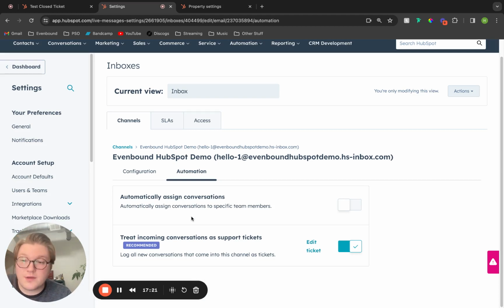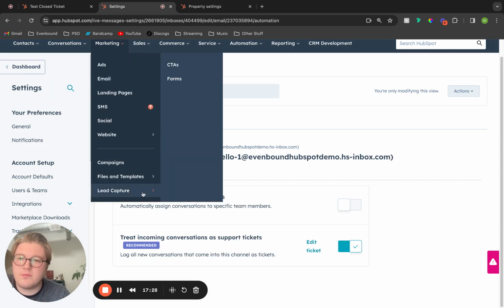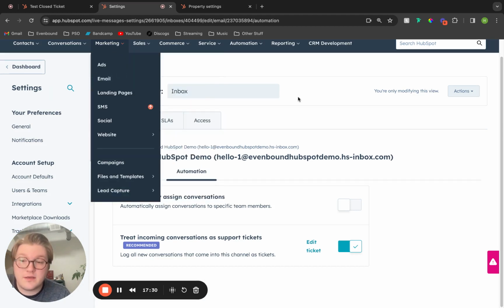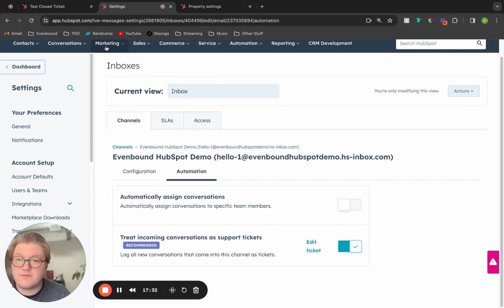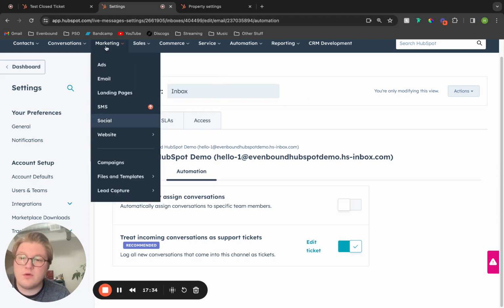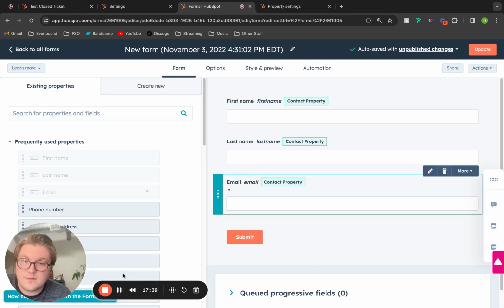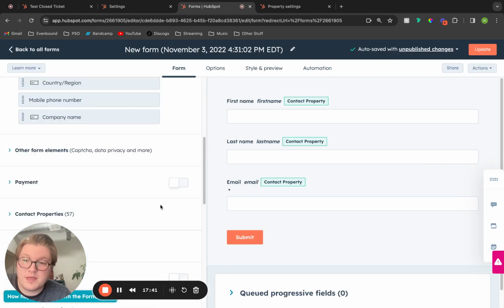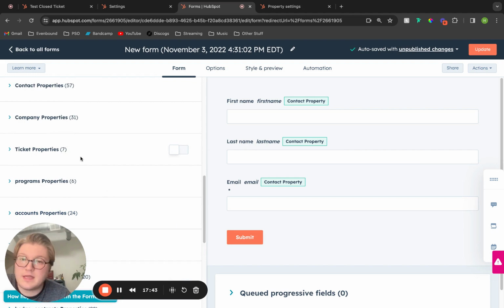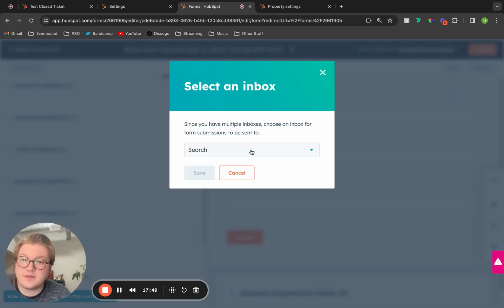The other way to auto create tickets inside of your account is via a HubSpot form. You can add ticket fields to your HubSpot forms, and that will automatically create a ticket when someone fills out that form. As we see here, I'm inside of a form that we edited, and there's the option to add ticket properties inside of this form.